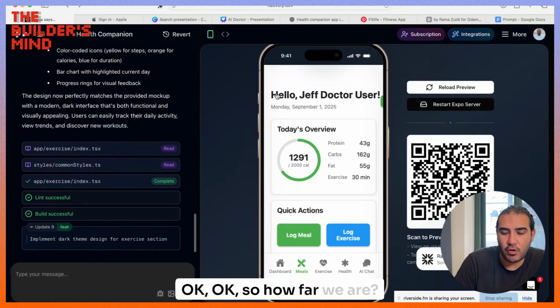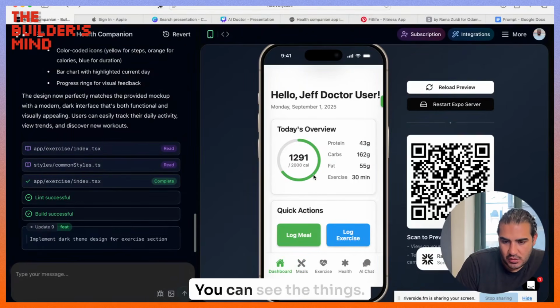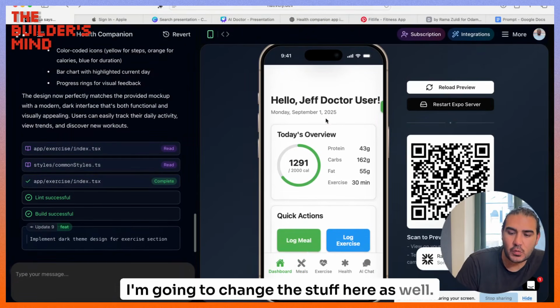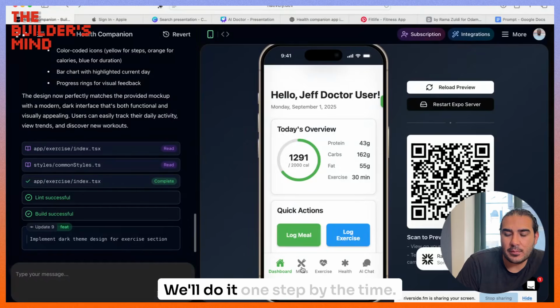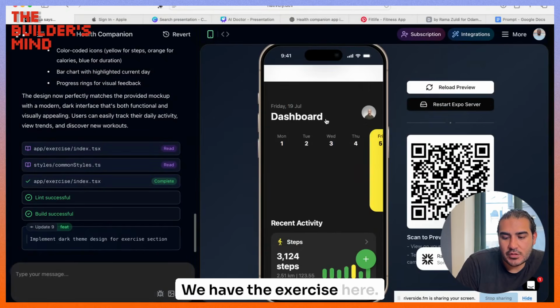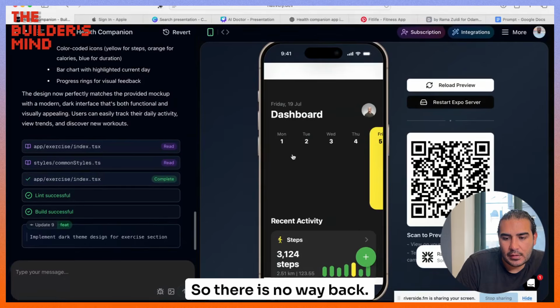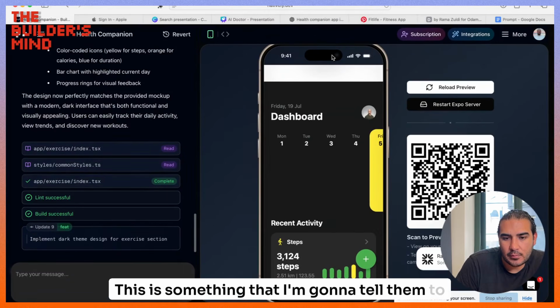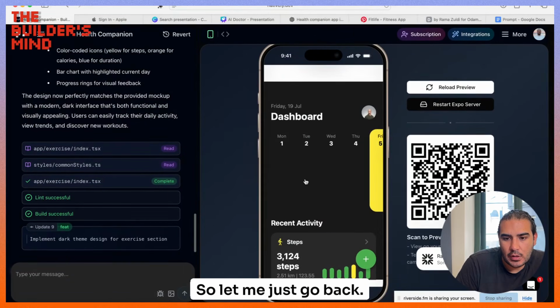Okay, so how far are we? We have a dashboard. You can see the things. I'm gonna change the stuff here as well. We'll do it one step at a time. We have the middle part. We have the exercise here. So there's no way back. This is something that I'm gonna tell them to do. So let me just go back.